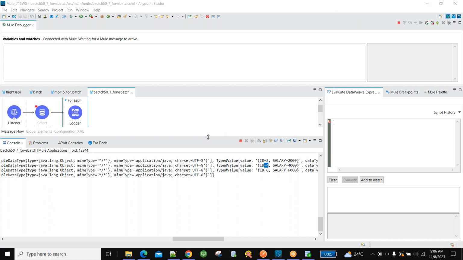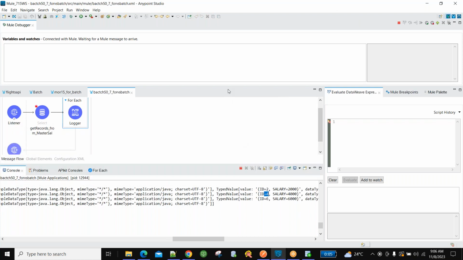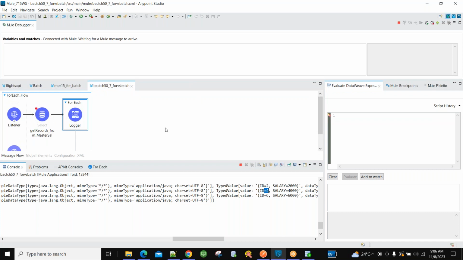But here my thing is, I want to insert that into the backup table, right? I want to insert it into a backup master cell backup table. So for that case, what we have to do? If it is 1 record, for each is not required. Why? Because during bulk insertion, already we have seen. If it is 1 record, inserting 1 record means you can go for insert directly.